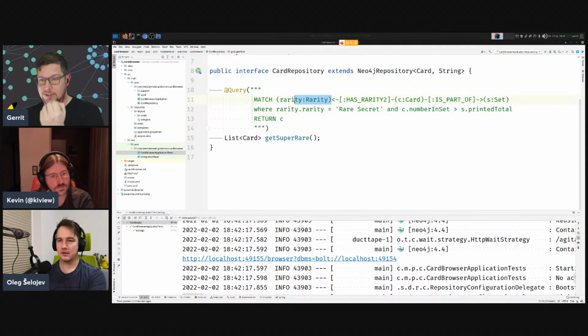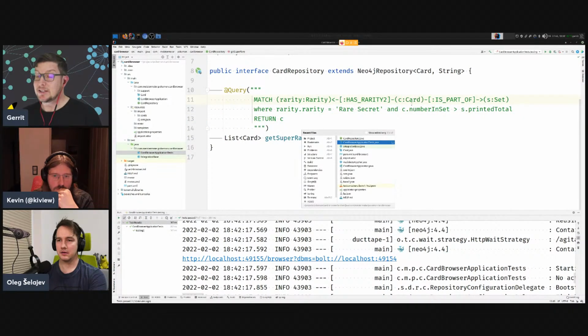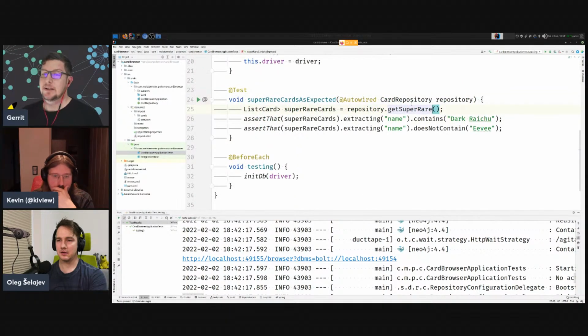So you see, I use custom Cypher because I do not want to model this rarity. I do not want to model the set, at least right now. I just want to have this card, and I want to get this card returned in the end. Yes, and the rarity has the rarity relationship. Now we call it rarity 2, so it shouldn't find anything.